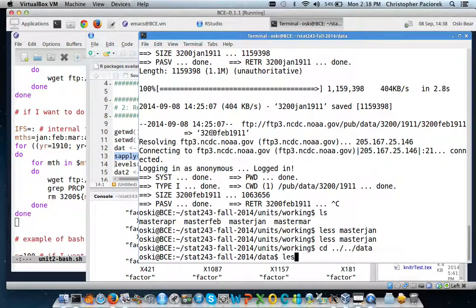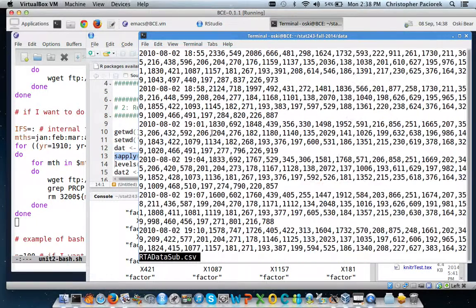I'm going to go to the data directory and look at this RTA subfile. When I look at it, just starting to scan through it, it looks like all of these things are numbers. So this is a very common occurrence. You do this, you're like, oh, this file looks fine, I'll just read it into R, and read.table should be able to handle it. And then you read it in and you realize, oh my, something went wrong.